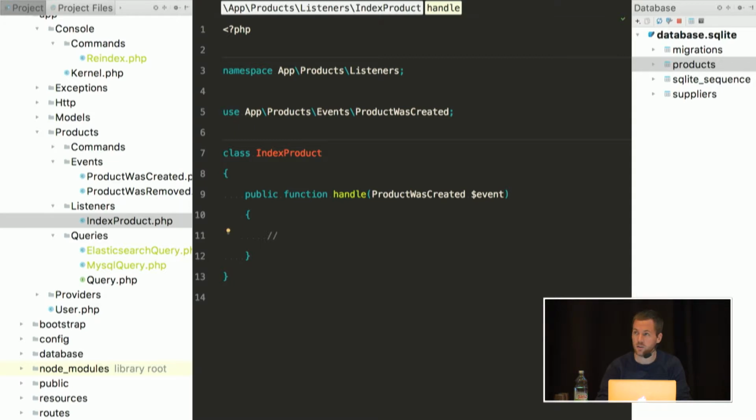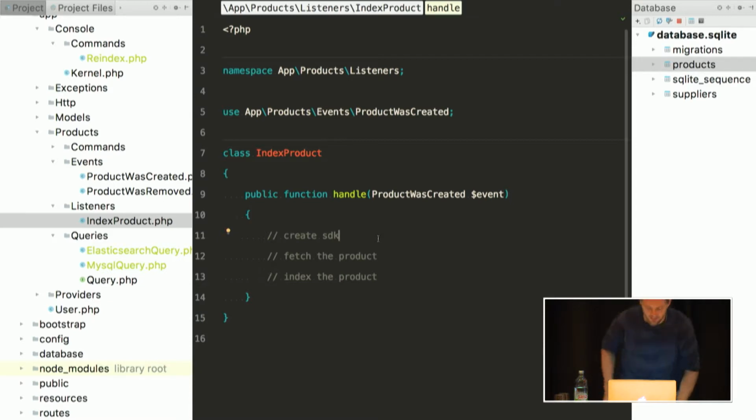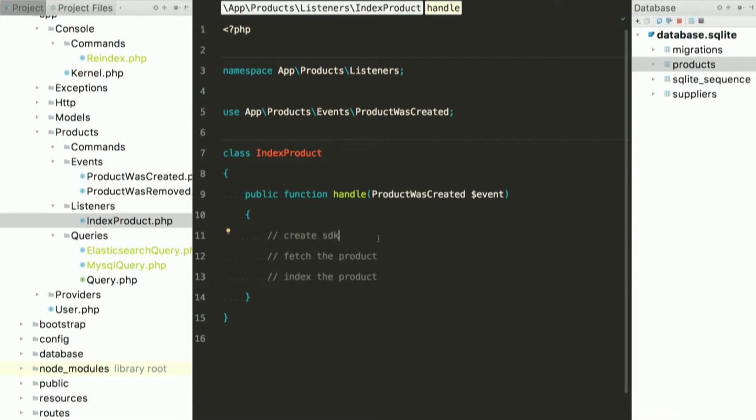In here, I'll need to do three things: create the SDK, fetch the product, and index the product. That's up to you. Go ahead, index your products. You can also check out version 1.0.5, and then you'll be at the same step as I did.